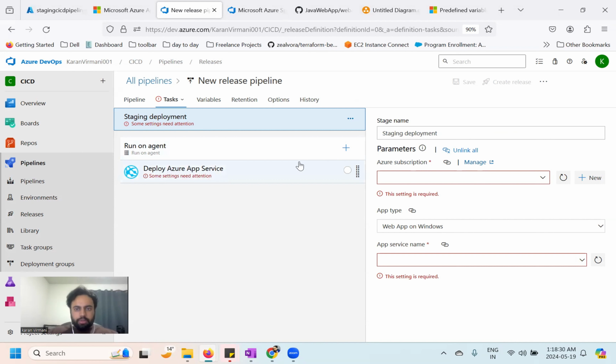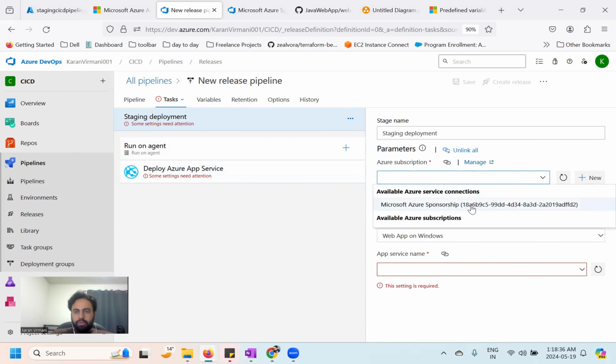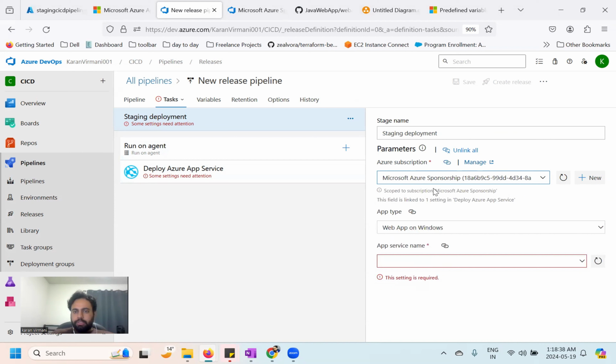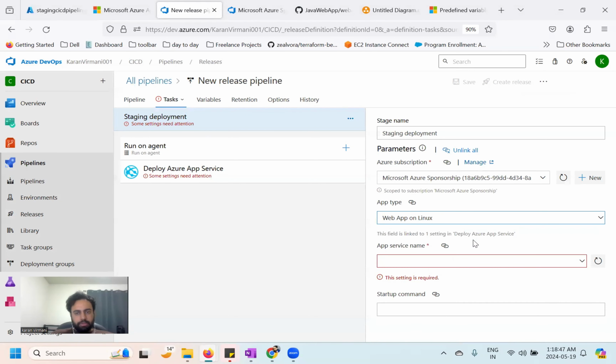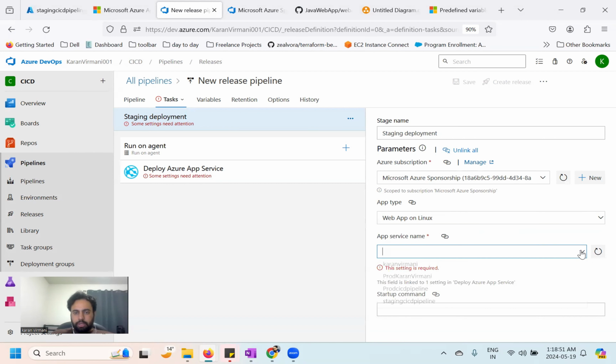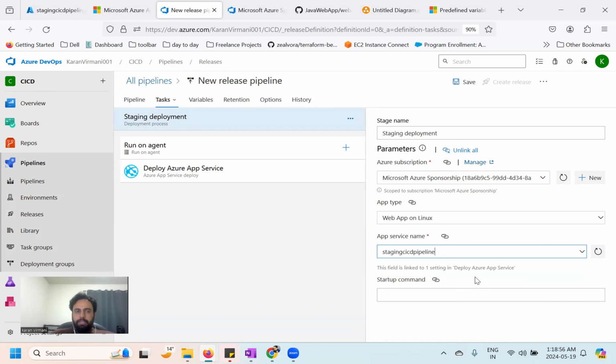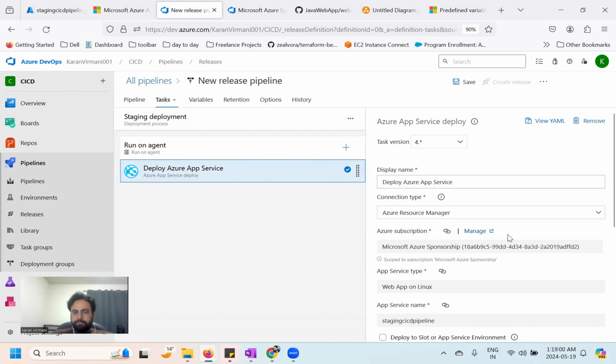Now in this, there are two things. One is the agent, it will pick automatically, then Azure App Service. Now if you go here, you have to click on the subscription you have. If you're doing it for the first time, it will ask for authentication, just do it. And now we're doing it on the Linux server, which is the Ubuntu one. I've created the service. You'll see here, I have multiple but staging CI/CD pipeline. And that's it. Once it is done, click on this deploy Azure App Service.